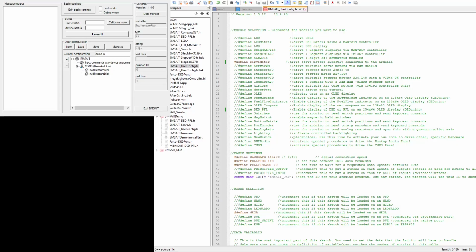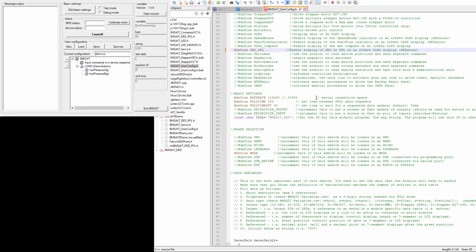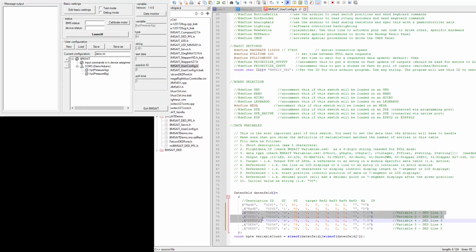Adding additional functionality to the system is quite easy. First, you have to select which module you want to add. For example, if we want to add the DED, we just uncomment this line. And then, of course, we have to select the variables which give us the DED data, which I've already done here at the end of the file. To stop getting compilation errors, you of course need the corresponding files like the header file or the font file inside your folder.